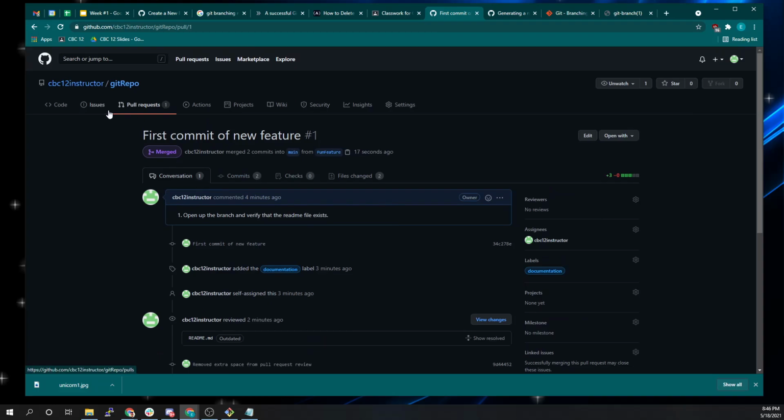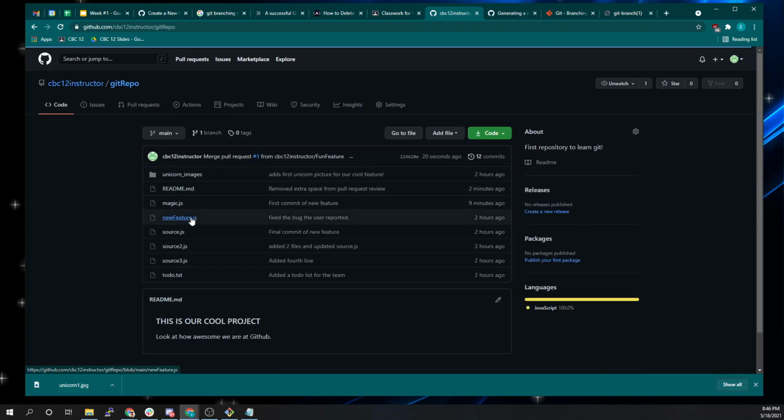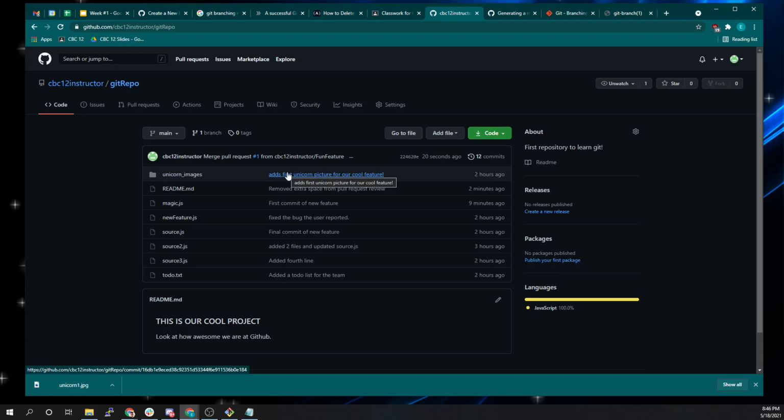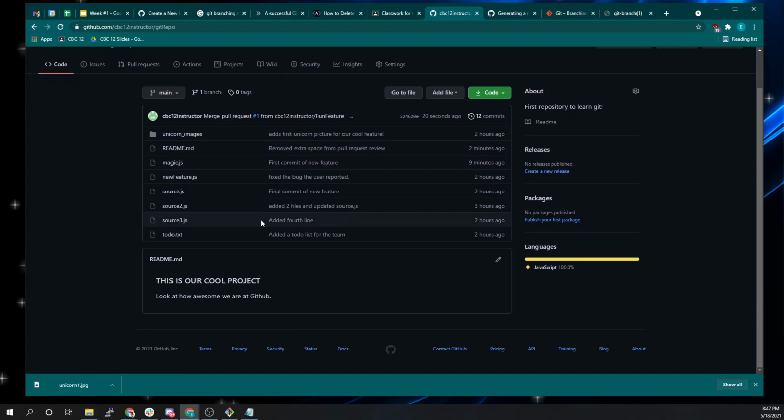Great. But now we can see that I can go back to the regular code, and we'll see the cool thing is all the files that were changed in this list view when you're in code shows you the most recent commit that touched that file. So we can see removed extra space from pull request review was the last thing for README, right? Because that was the last commit that touched that file.